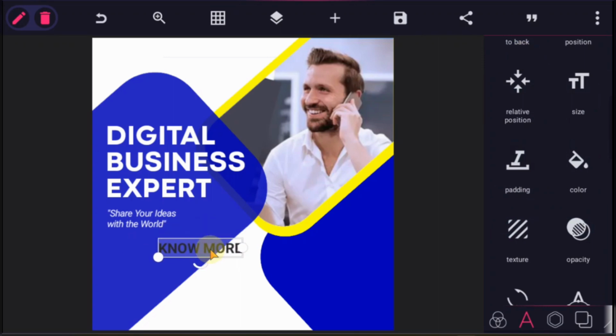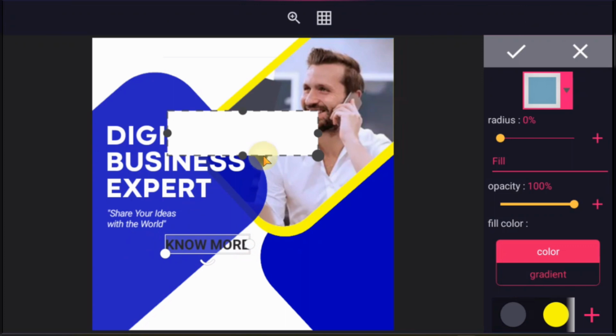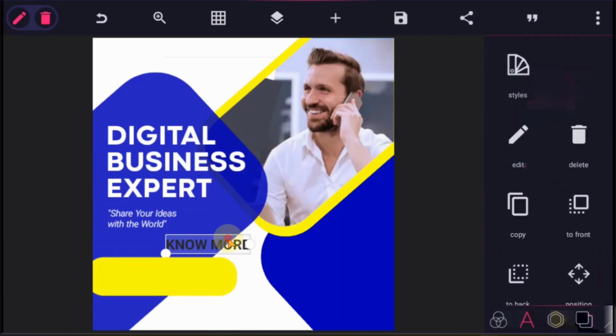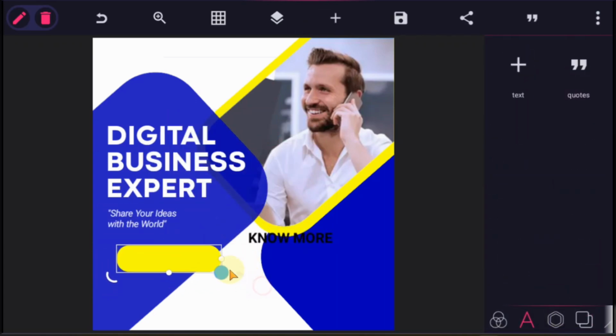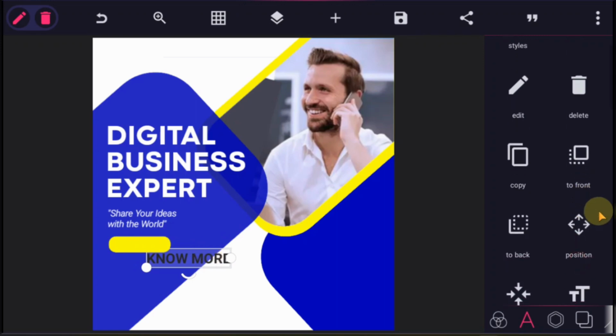Good. So I'll go to shapes, reduce the width, then increase the radius to this extent, and select yellow color. So I can just reduce the size of this and place it here. Then reduce the size of this too, but this time around I'll make it to be at the front, so it won't be under this. Reduce the size in such a way that it will be able to fit in here.